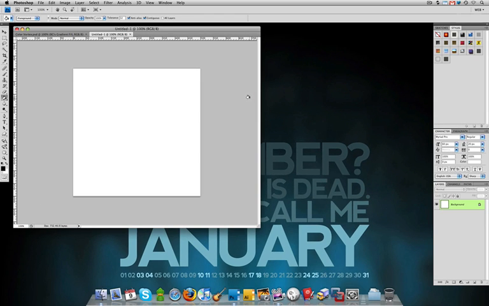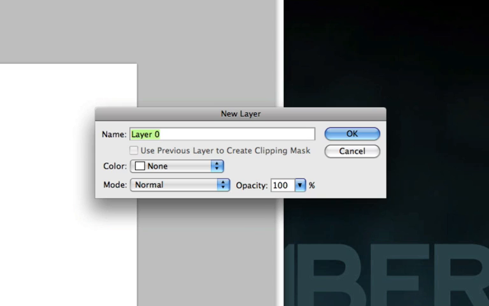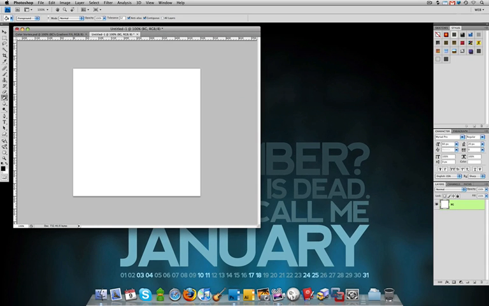Step 2 is a two-parter, but they're both easy. One is renaming the background layer. I always do this because I don't like any locked layers, and I like to be able to move things around and do what I want with them. So in order to rename it, very simple, just double-click on the name, and instead of background, let's just go with BG. You can actually rename it background, but I'm lazy and I like to do the BG.